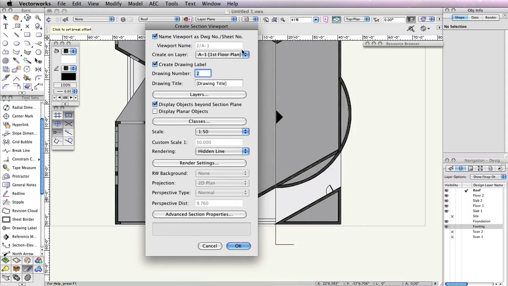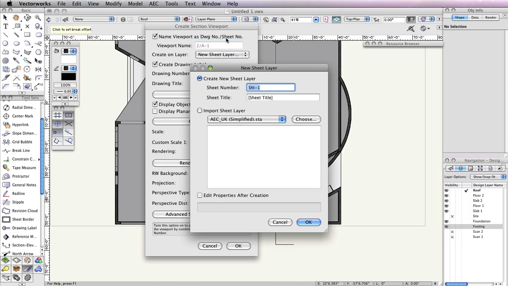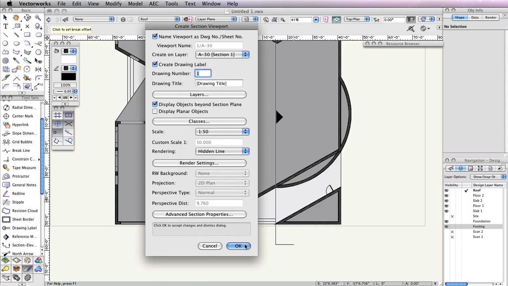This last click determines which side of the section line will be displayed in the viewport. After drawing the section line, the Create Section Viewport dialog box will populate. Again, choose New Sheet Layer from the Create On Layer drop-down menu. Name the sheet layer Section 1 and set the sheet layer number to A30. Then click OK twice to create your section viewport.